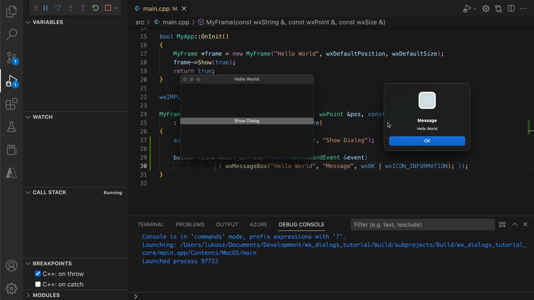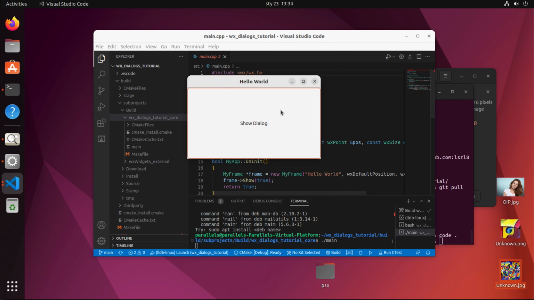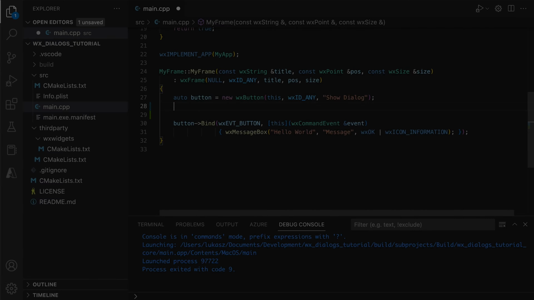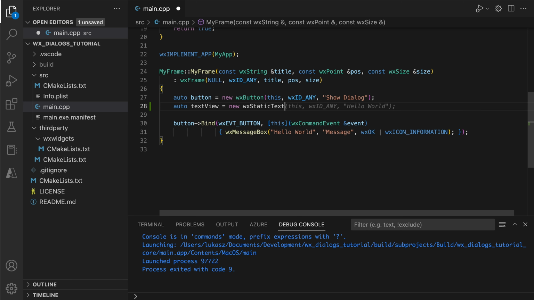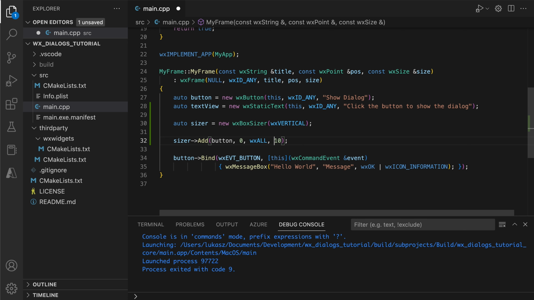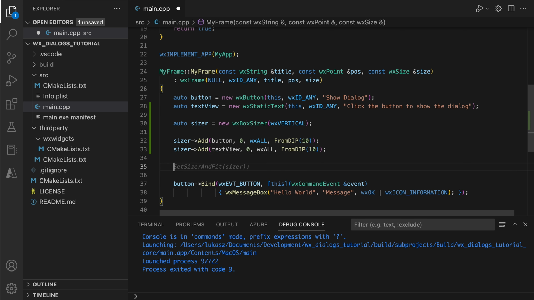The wxMessageBox function brings the system default dialog for displaying alerts. You can see that the dialog looks quite different on modern macOS than on Linux or Windows. The message box can return a value indicating which button was clicked. Let's add a text view to display the dialog result and update the message box with more buttons: yes, no, and cancel.